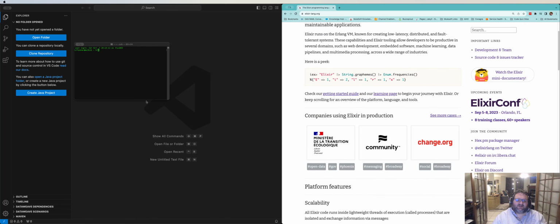Do we have IEx? Well, let's see. Do we have IEx? IEx is the REPL for Elixir. Yep, we got IEx. And I think it's Control C to get out of it. Yep, okay. Get out of it.